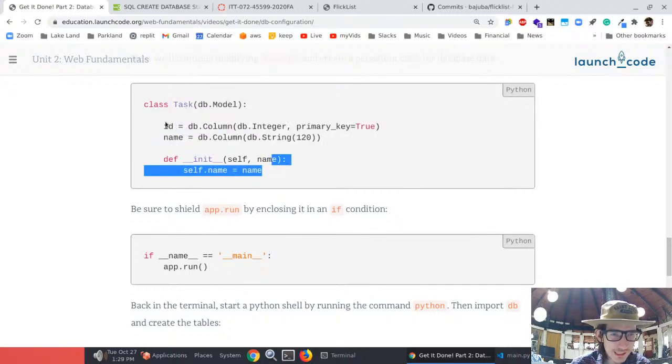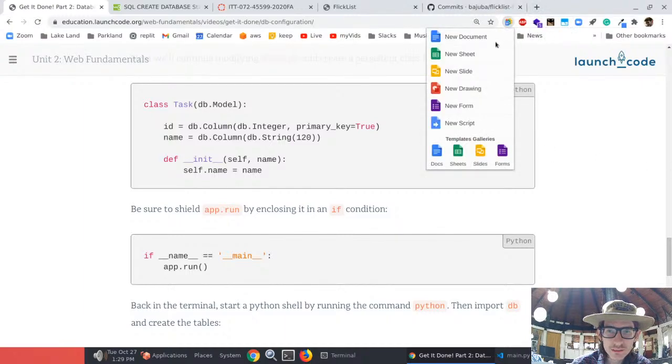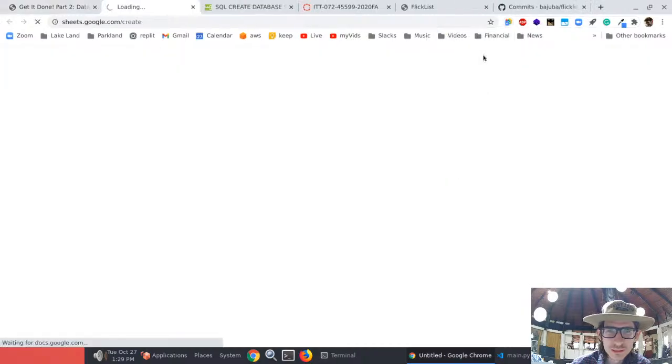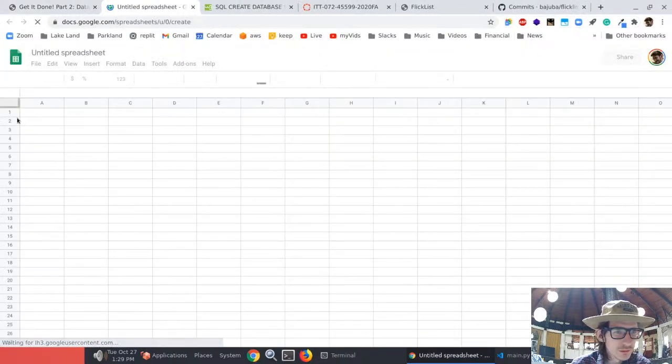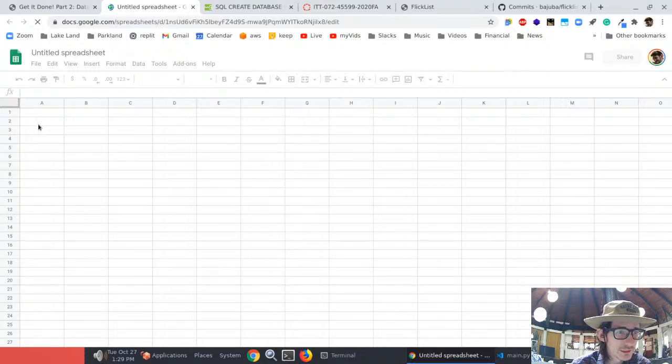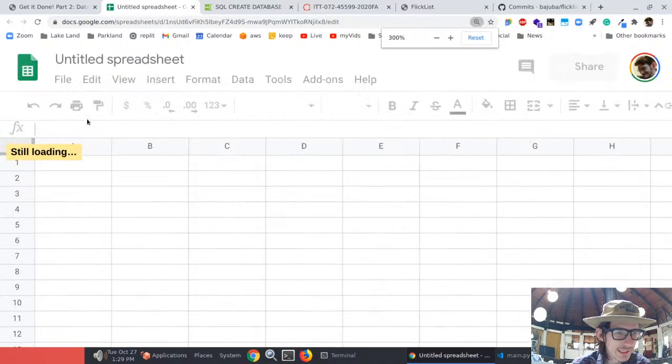Anyway, so we have ID. You know what I can do? Let's do a new sheet, so I can give you another view of what's happening. This is what it would look like in the database. Ignore the fact that this is a spreadsheet.